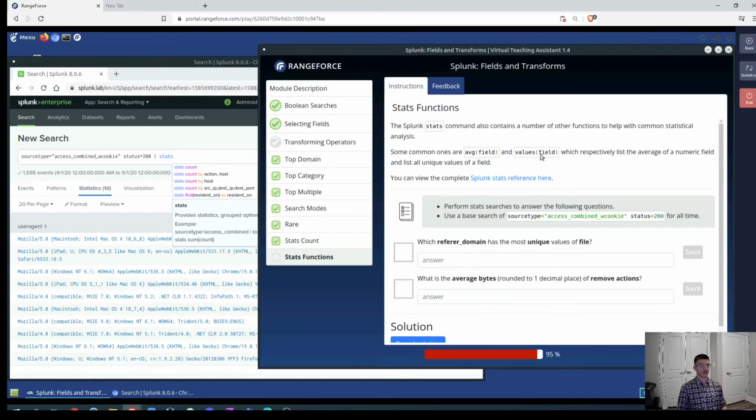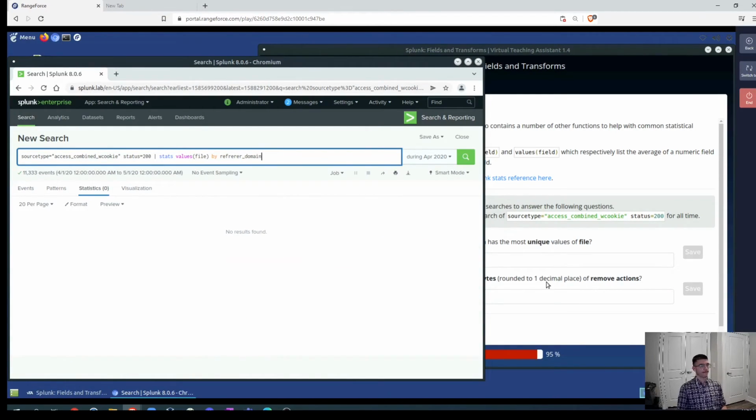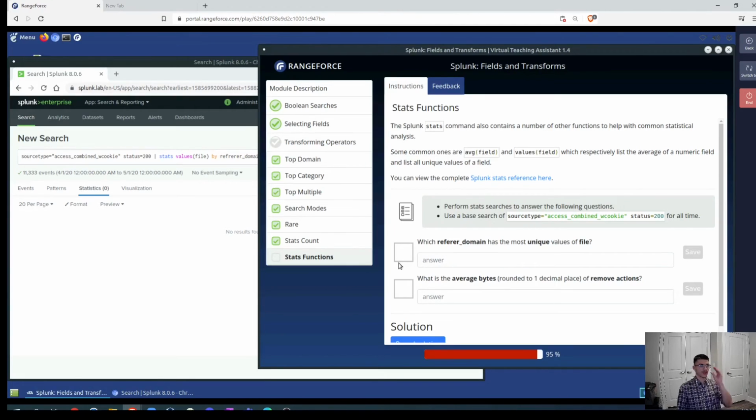Most unique values will be stats values of the file field by referrer domain. So stats values file by referrer domain. Okay, and stats values file, which referrer domain has the most unique values.